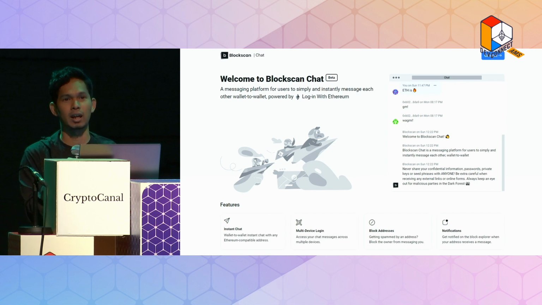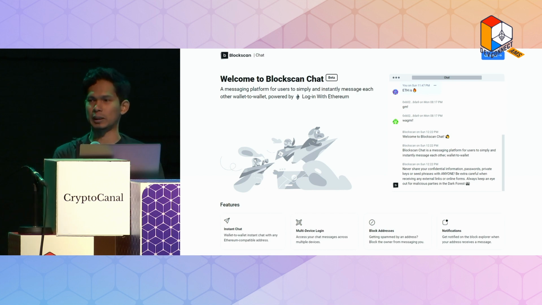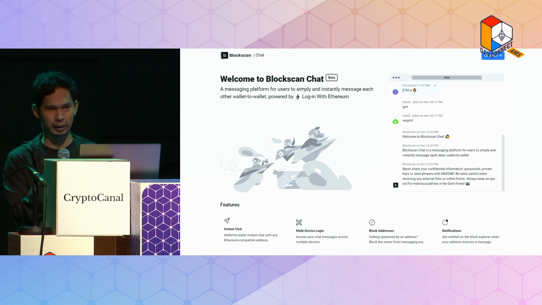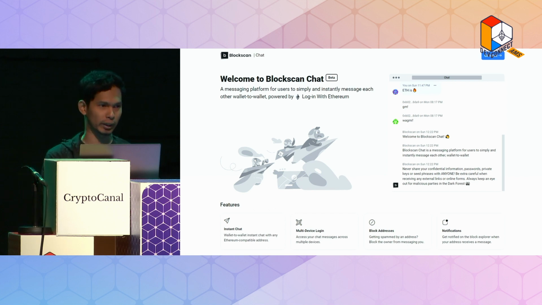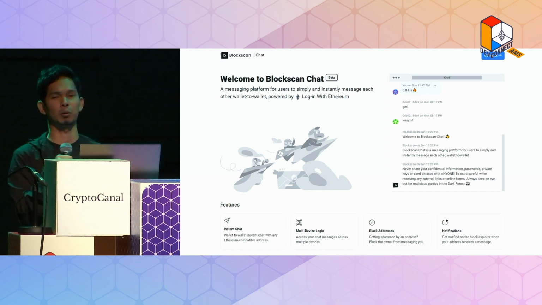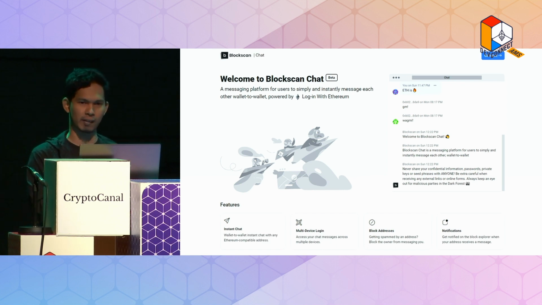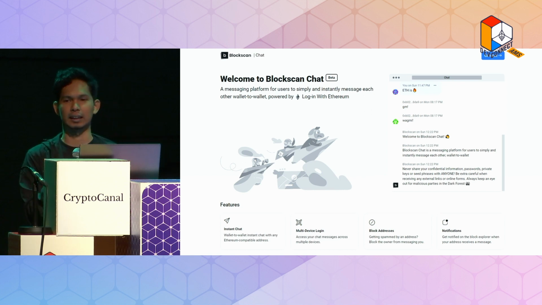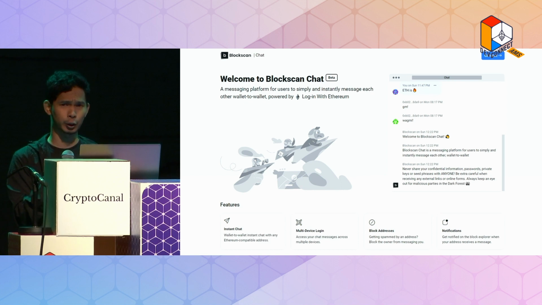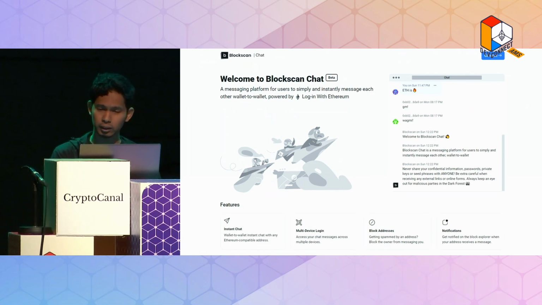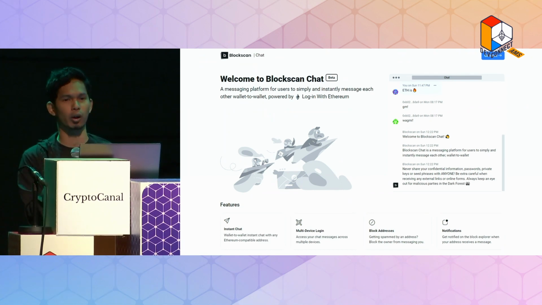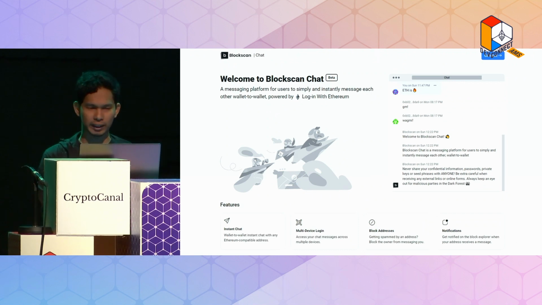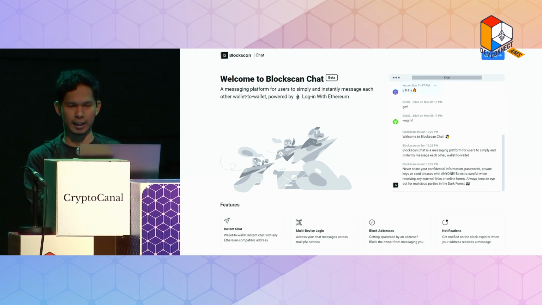What we believe is this is an extremely powerful product that the whole community can use. It allows anyone to message anyone else using just their wallet address, even if you don't know anything about that person. You don't know their name, their ID, their phone number. You can talk to them just by sending a chat message. And you can use multiple devices to log in. There is a feature to block addresses from spamming you, and you can even get notifications on Etherscan, the Block Explorer.